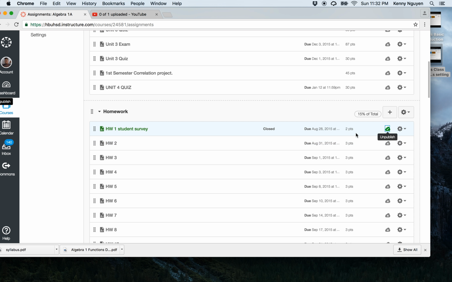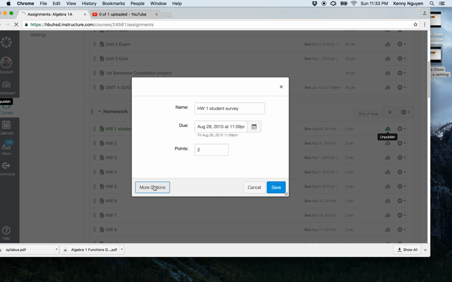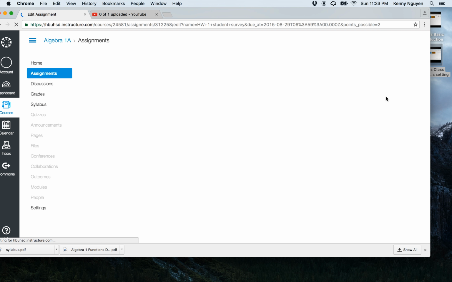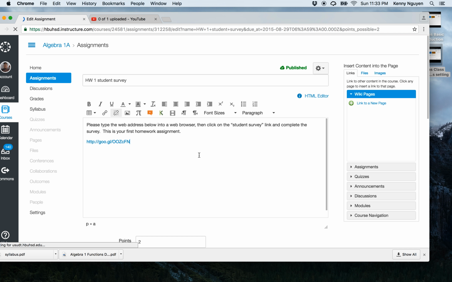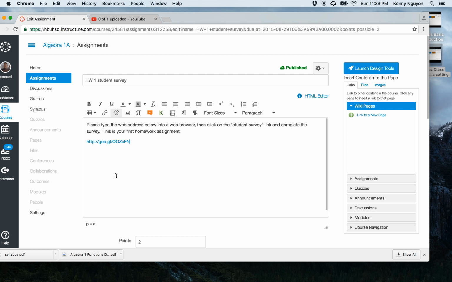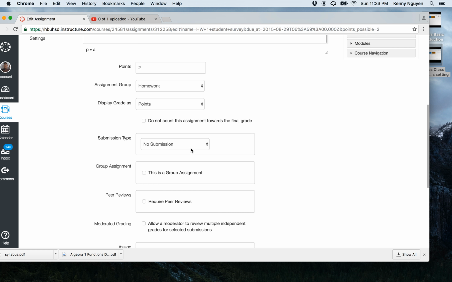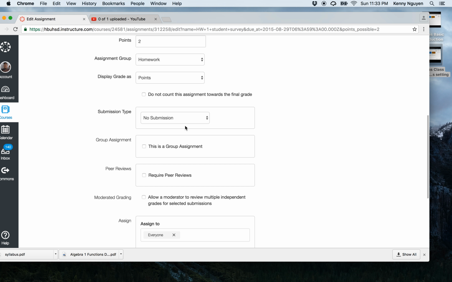We also need to change the date because this was the date that we copied from last year's course. So you want to go into edit and more options. That's one of the things that we want to change to make sure it's up to date. So for this specific assignment, I wanted my kids to go online and complete a student survey. And this is the link that takes them to that survey. It's worth 2 points, no submission.